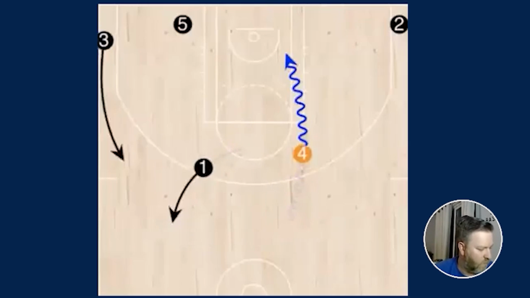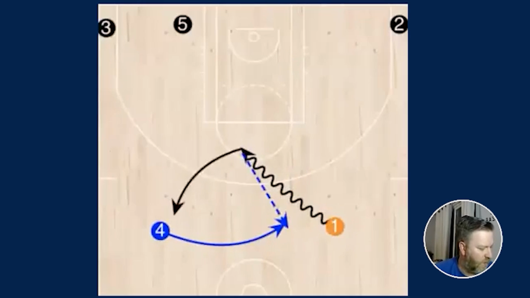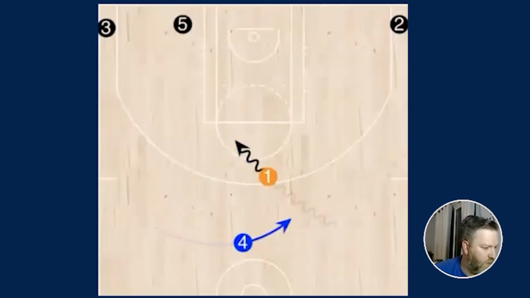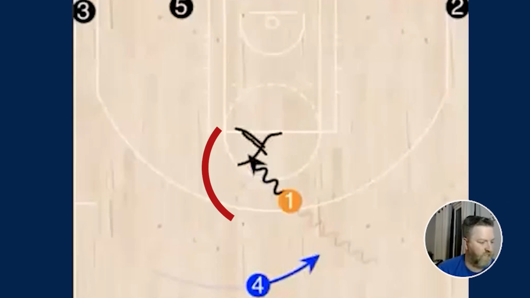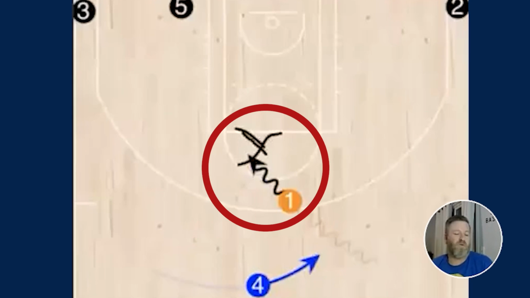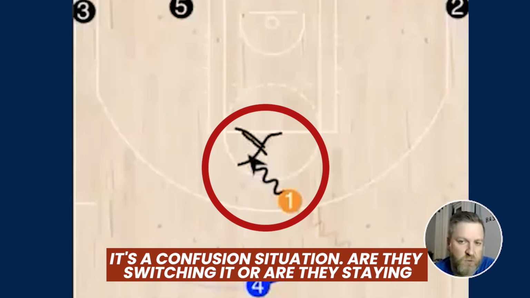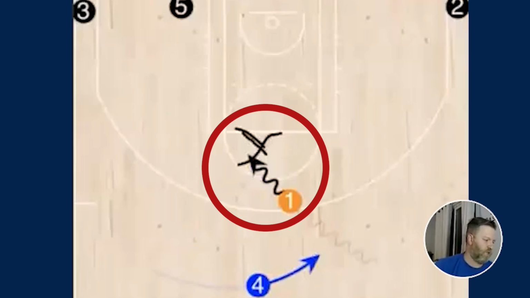And the reason why I say that it's good versus defending teams that like to just put their player on the nail. So we're going to say the four-man's just sitting there on the nail. We're going to drive at that person, get two on the ball, and reverse pivot and pass it. So now it's a confusion situation. Are they switching it? Are they staying? And this creates a lot of actions.